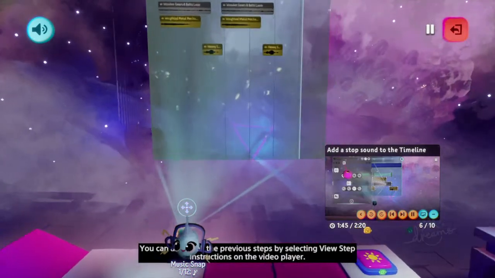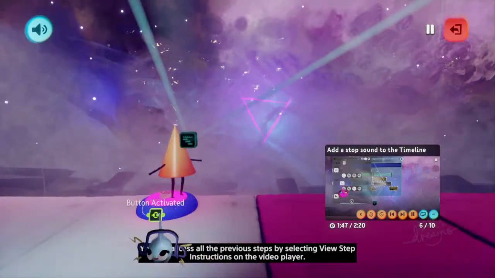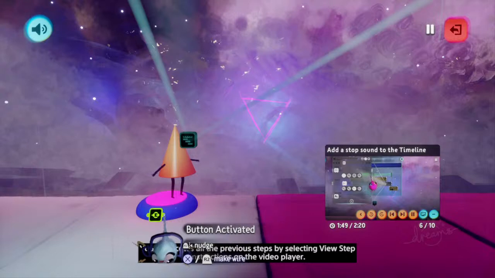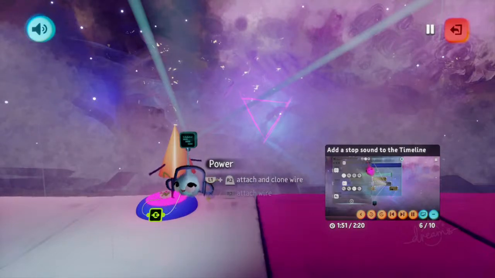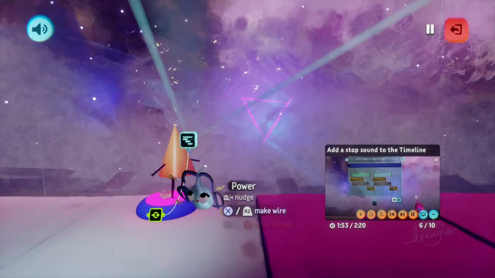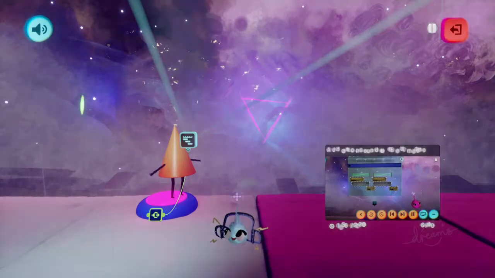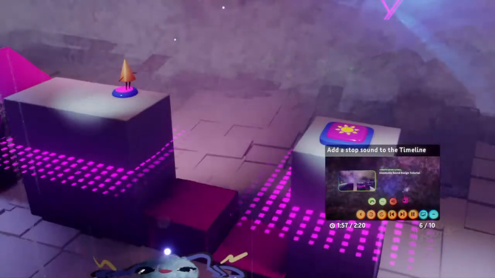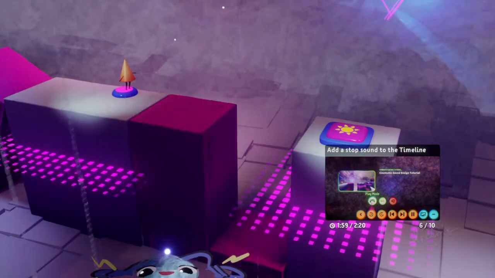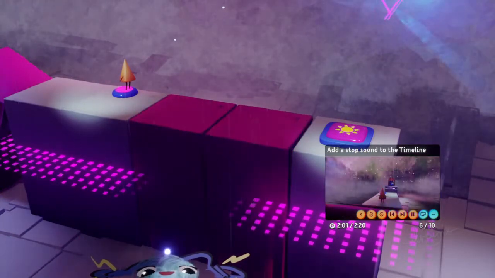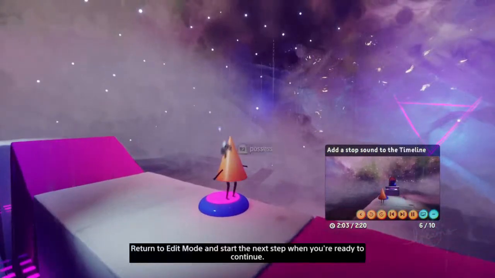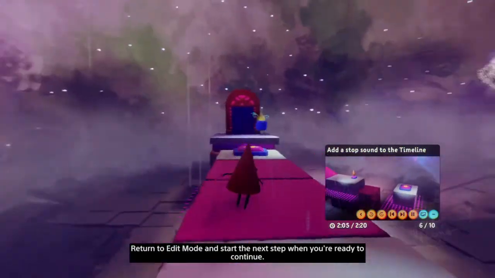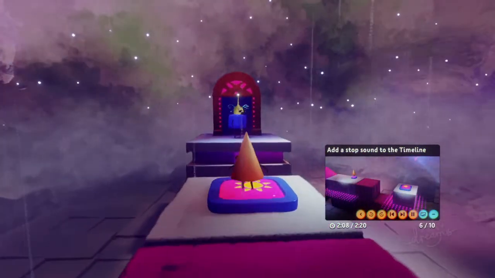You can access all the previous steps by selecting View Step Instructions on the video player. Then try it out in play mode. Return to edit mode and start the next step when you're ready to continue.